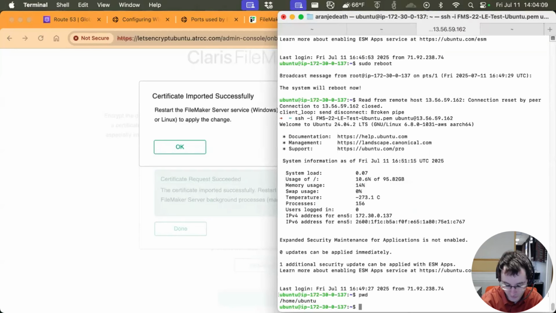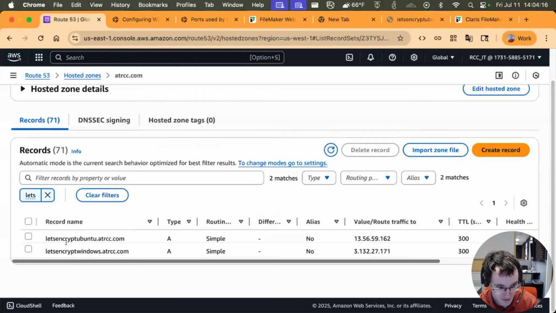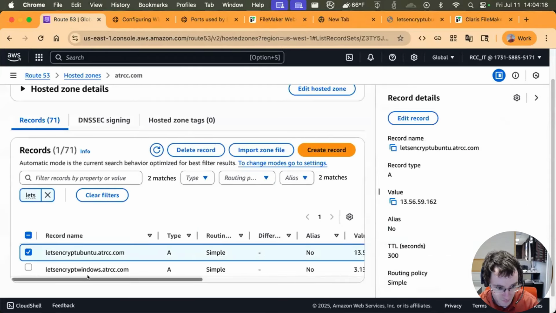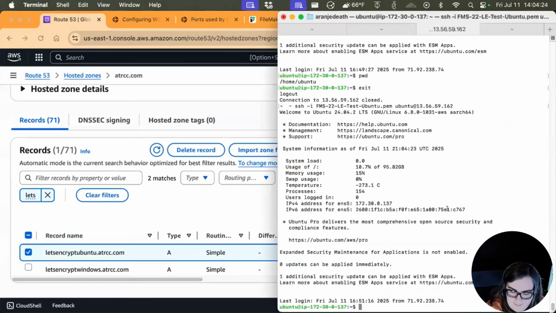What's a good way to identify this as the right system? Let me exit and then come back. That's our IP address. Hold on. Yes, Let's Encrypt Ubuntu. Let me select him. Yeah, 13 something something 162. Hey, there it is. All right, cool. There it is. Yep. So we log in.